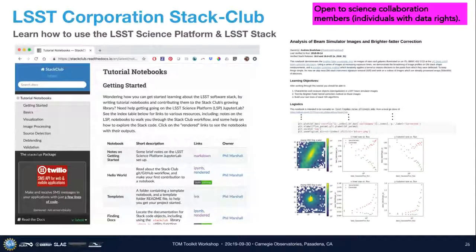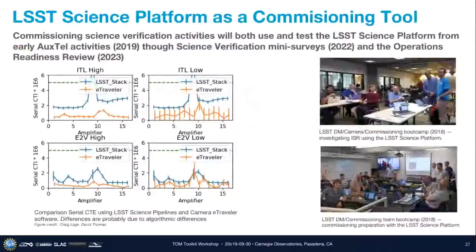And going on from that, we're going to be using the science platform in the commissioning era. We are starting this right now with the auxiliary telescope that's used for taking spectra to characterize the atmosphere. That telescope is coming online now. This activity will continue as we bring a commissioning camera online and then commission the full camera up through 2022 and our planned operations readiness review.